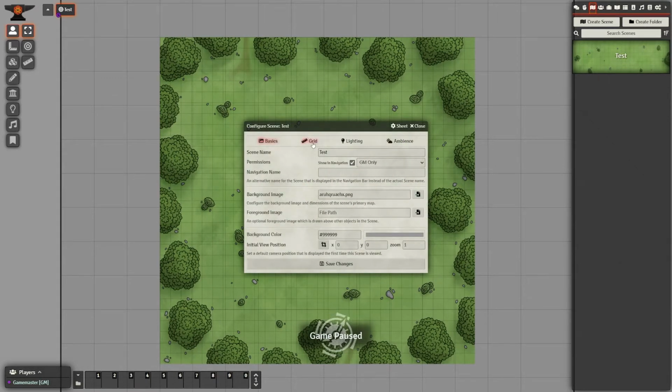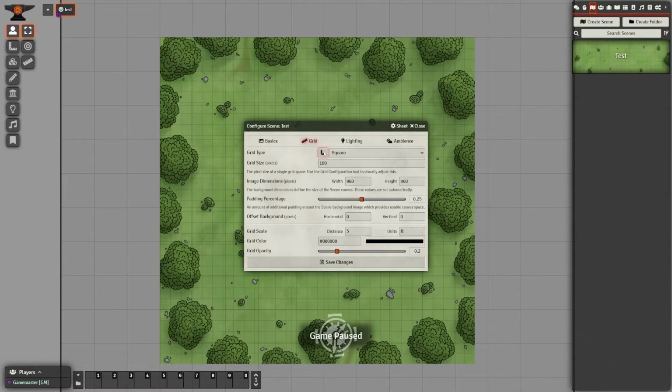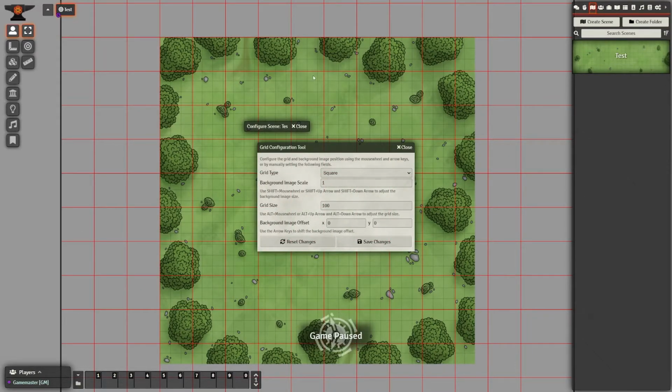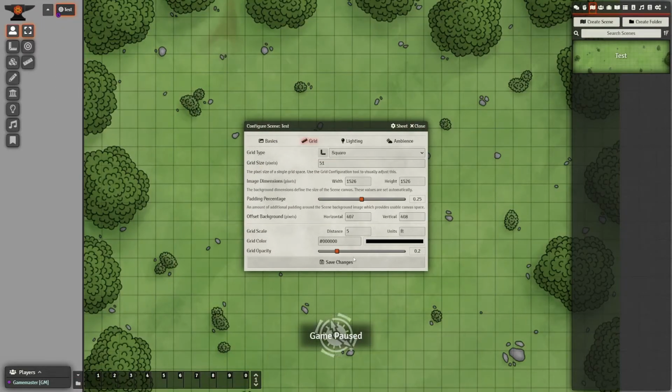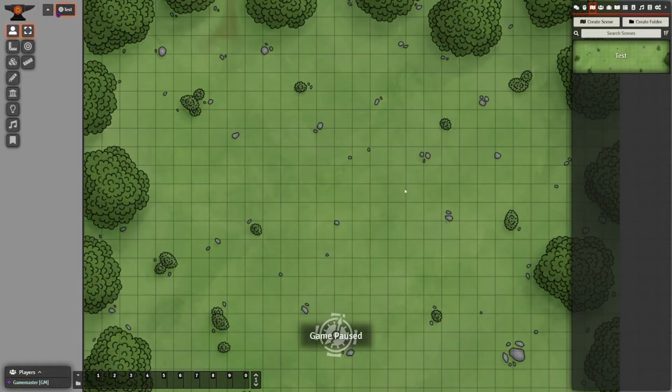If you go into the grid, you can configure it, and this tool right here lets you adjust the size of the grid to make it match. You can follow the instructions. It's not too hard, but it can be a little bit time consuming. And once you get the grid squares lined up, you can hit save changes. Once we save the changes, we have our map.